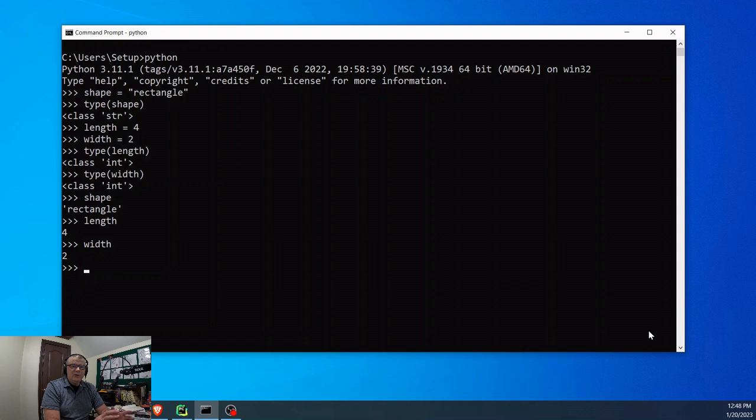Now, let's do some basic math. I'm going to say area is equal to length star times width. All right, so it's going to multiply length times width and put it in the variable area. And it sure did. Now let's make sure on that. We'll type area again, and there's the number 8, length times width. Let's see what type of variable area is. And it's still an integer.